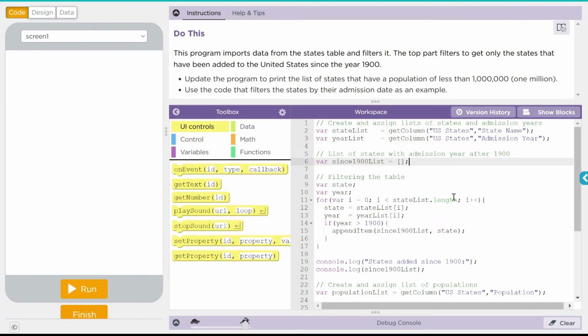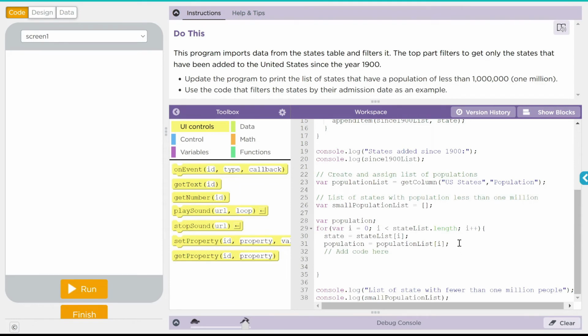And we're going to progress through each one of these states on our list. State is going to be whatever the state current index is, and the year is going to be whatever year we are in the index. And if the year is greater than 1900, well, we're going to append this list up here to add that state. We come down here, we print off that states added since 1900, and then we have the variable right there. Not too bad, kids. I think we can do this no problem.